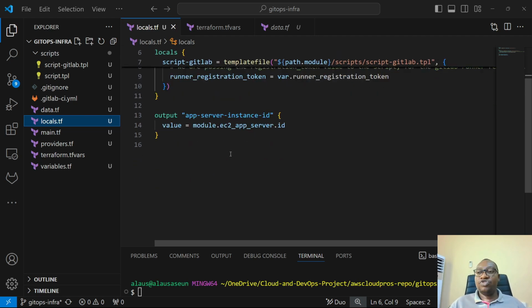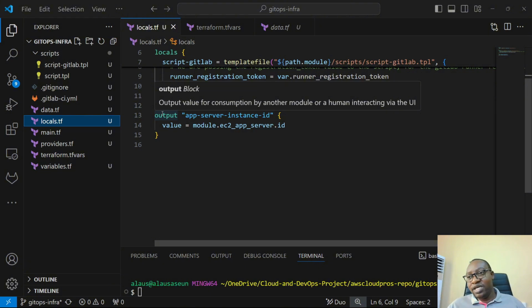And then in order for us to deploy our application to the instance, we also need to output the instance ID. Because like I told us, we're not going to be accessing that instance with SSH. Rather, we're going to be accessing the instance with SSM parameter.